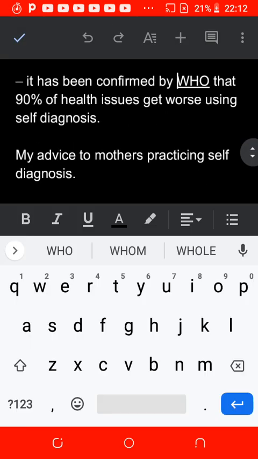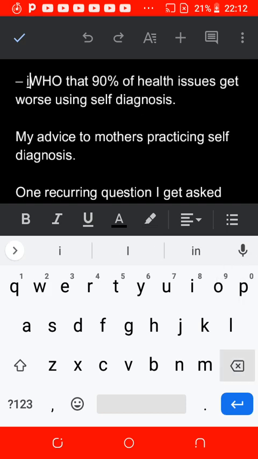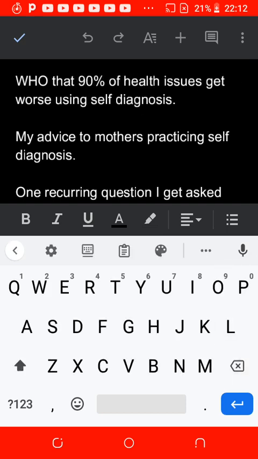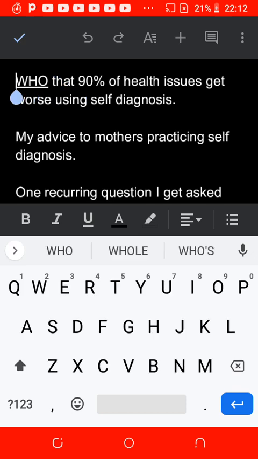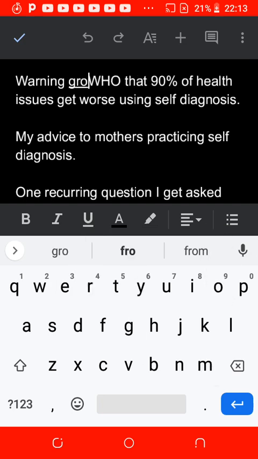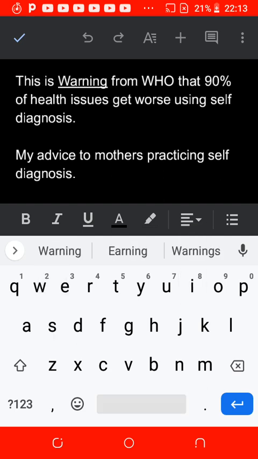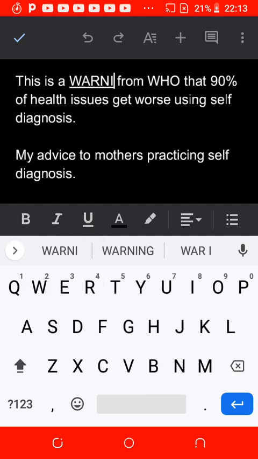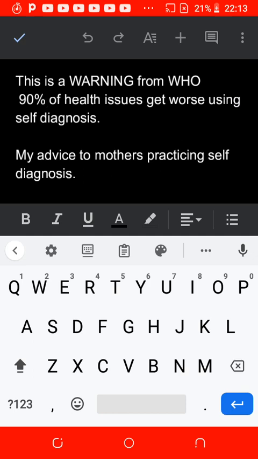So this sentence can be rewritten to be more active and direct. Okay? WHO warns. Okay, so I can say warning from WHO. Oh, this is a warning. This is a warning. The warning could be a capital letter from WHO. So that could be the top of the headlines.